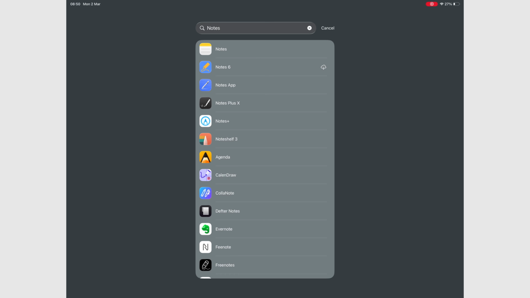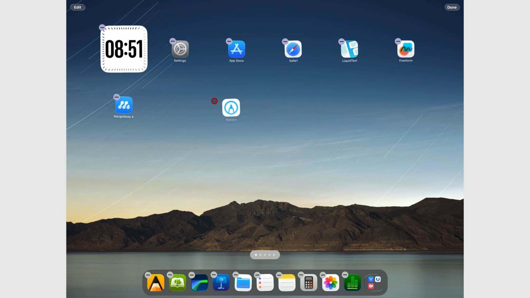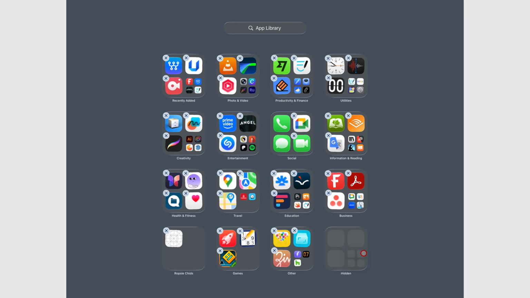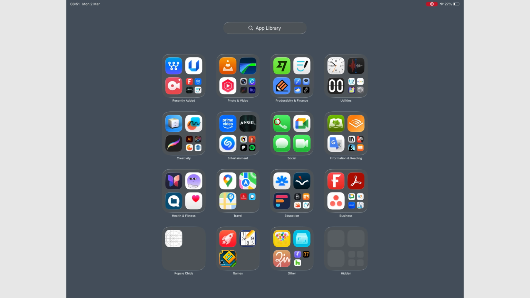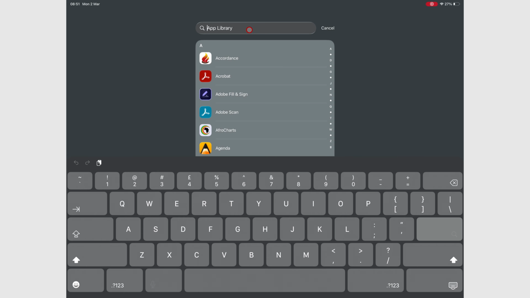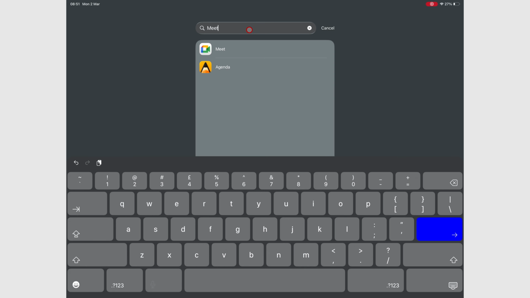For even quicker access to apps, you can move them to the home screen. You can still find the app in your app library because putting them on the home screen just creates a copy of the app, not move it away from the app library.